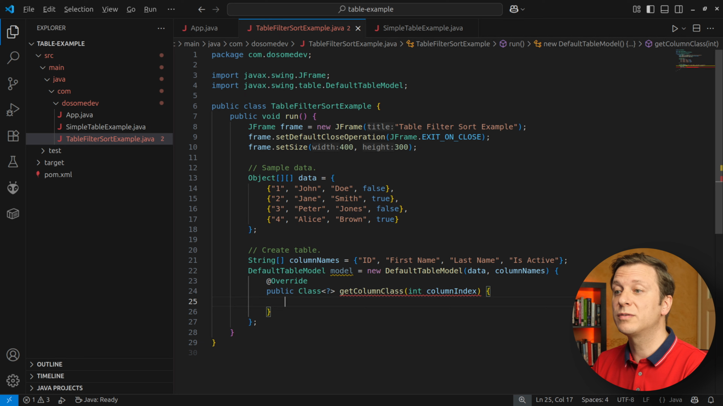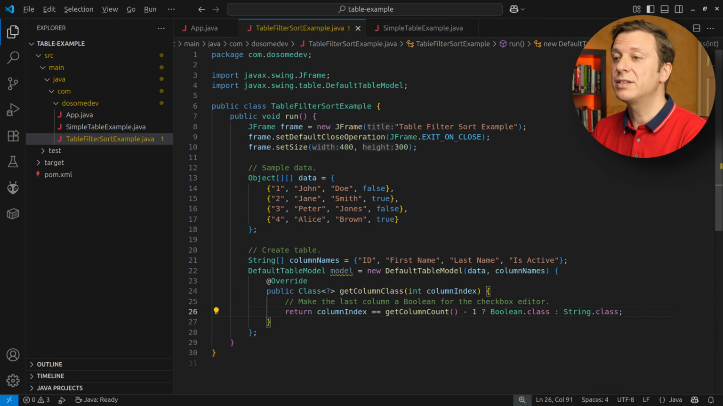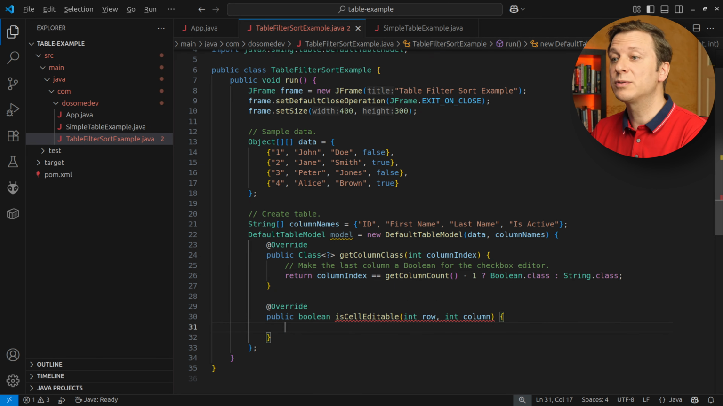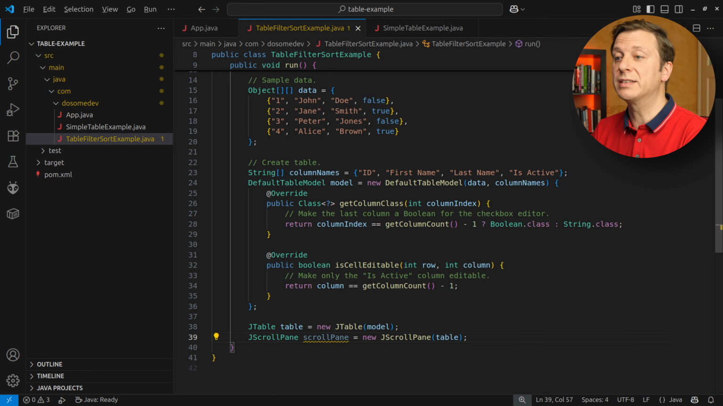And this time let's also override the getColumnClass method to make sure that the last column is a boolean, which we will use for a checkbox in the editor. And we do this with this line here, which essentially checks whether this method was called to get the type for the last column. And if so, it will define the column as a boolean, and if not, it will define it as a string. Now let's also override the isCellEditable method and make sure to only have the isActive column editable, which is the last column. Alright, now let's actually create the table by creating a new JTable object and provide the model. Let's also put the table into a JScrollPane.